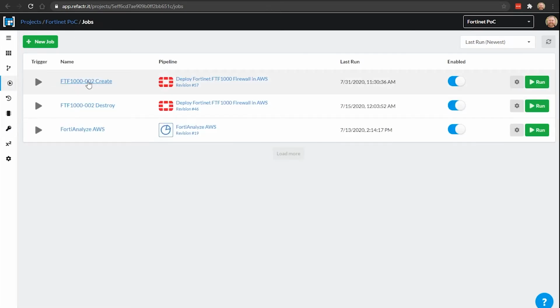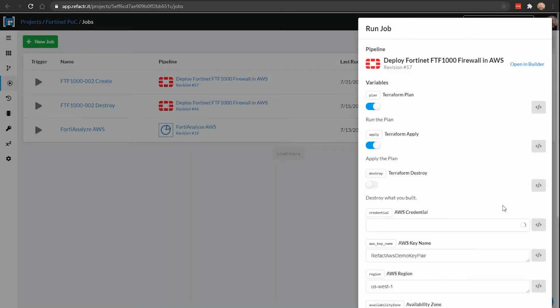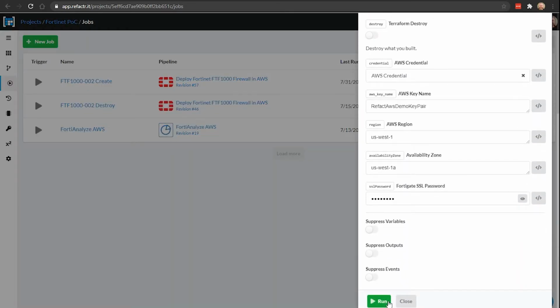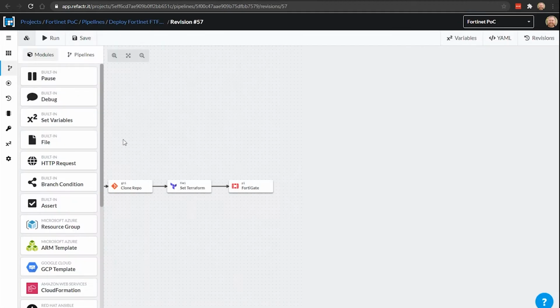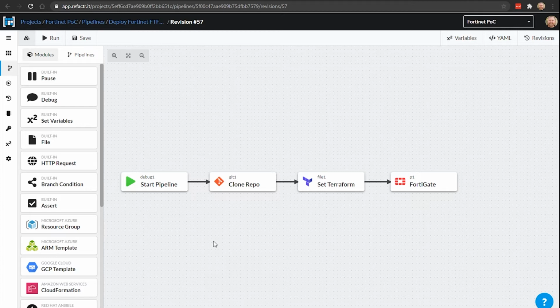So here we have this job, FTF1000, create. It's going to run this pipeline, deploy Fortinet FTF1000. So let's go ahead and run it, and we'll review what's in the pipeline. Now while it's running, we'll click on this link and it takes us right to the pipeline itself. Here we've got just a debug statement at the beginning that says we've started the pipeline.